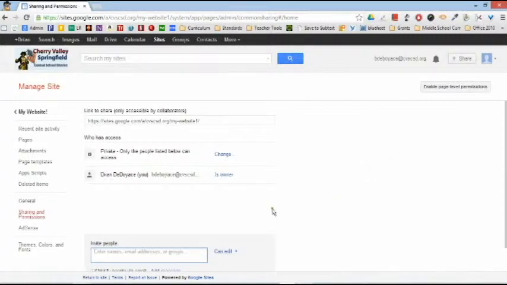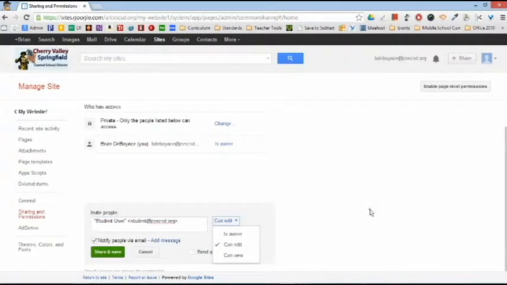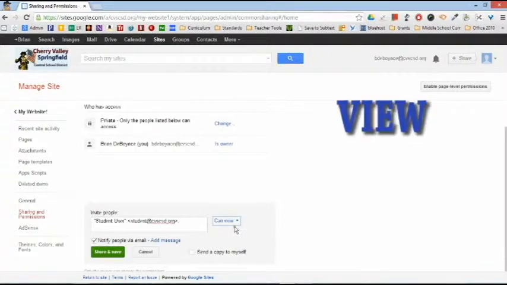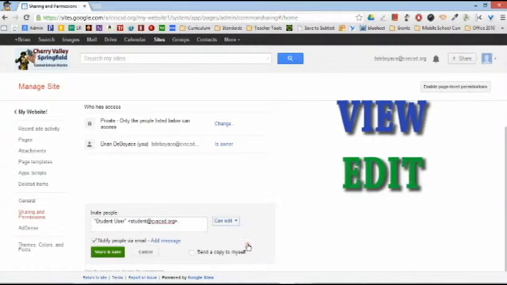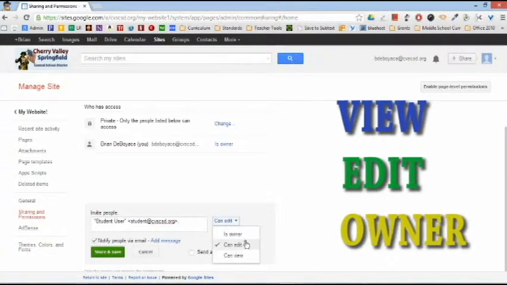There's 3 different types of permissions that we can give individuals. So if I was to give a student permission, I can decide that I want to let them view the site. So doing it this way, they will get an email notification that they can view this site. Or if they go to sites.google.com, they will see this site up there and they would be able to view it. We can also allow them to edit the site. And we can allow them to be the owner of the site. Now these two are a little similar, so I'll show you the difference.